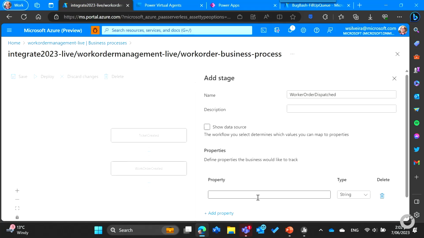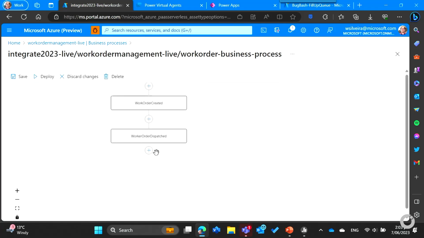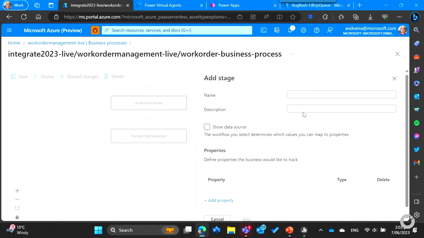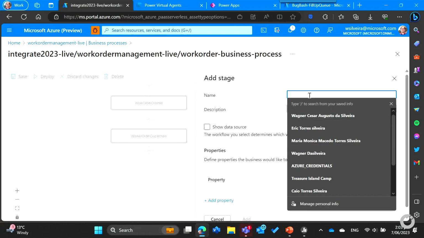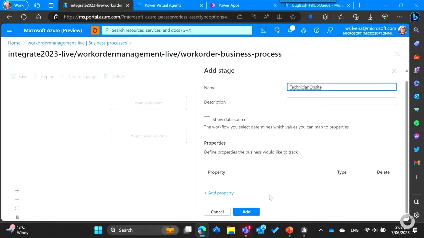Right, and now the only thing that I needed is the technician name, because then I can find all the information and talk to him if I need to. Second to last is the technician on site. And to be honest, the only thing I needed to know in here is that the technician is on site. I don't need to know anything else, right? I know that he is there or not, but there is nothing else that I need.